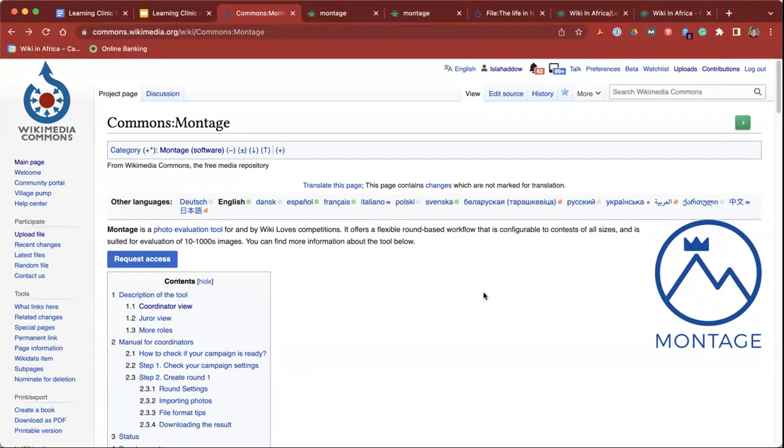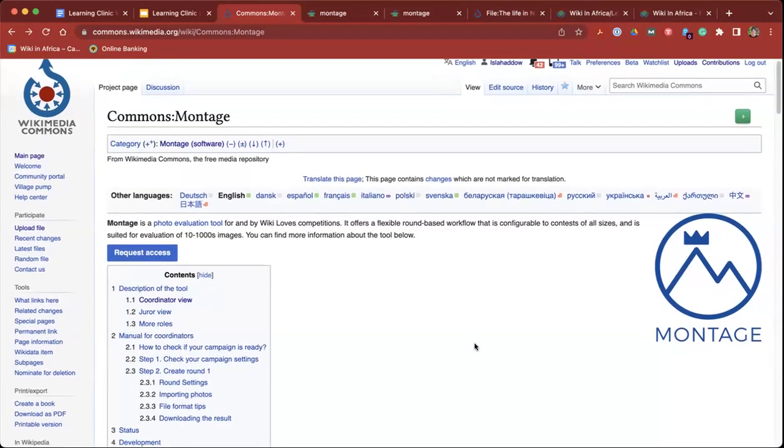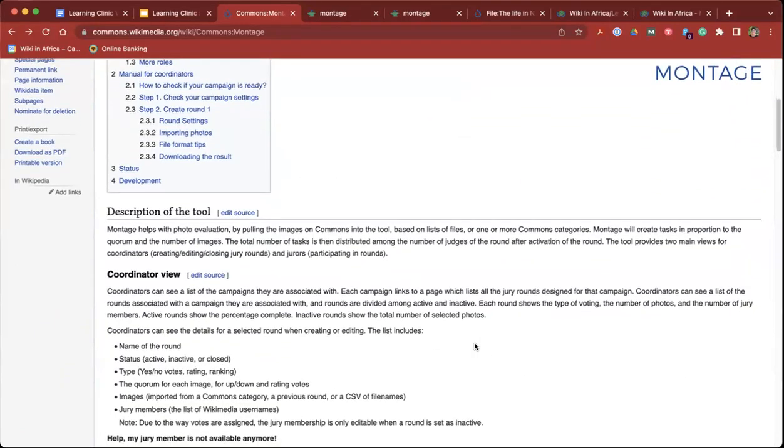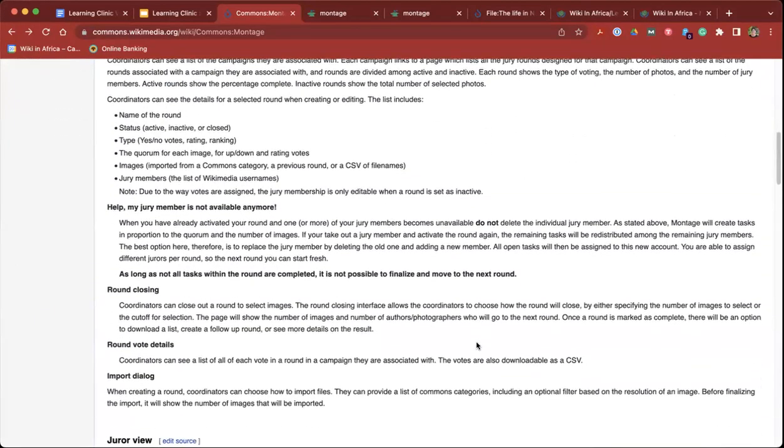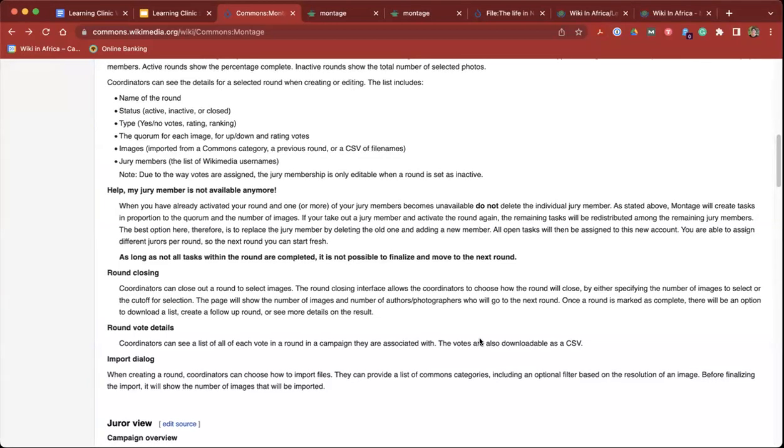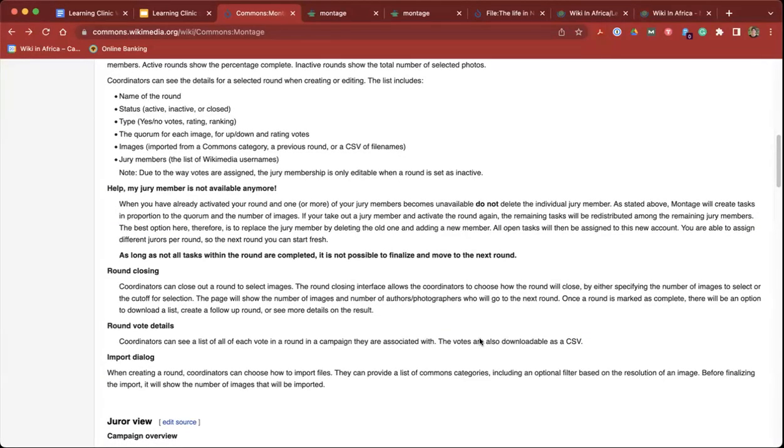So I'm just going to walk you through the process. If you have been organizing or are part of an organizing team on a photo competition, and that photo competition is uploaded via Commons, you need to have a Commons category. And on Commons, you can see that there's a Montage page, and on here is basically the documentation and the introduction to the tool. It gives you all the detail about how it works. There are two different views, and I'll walk you through it just now. There's a juror view, so there's a view for the jury, and then there's the organizer view, so the view for the organizer and how you set that up.